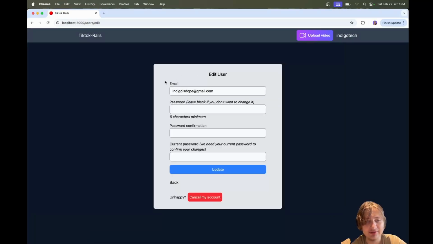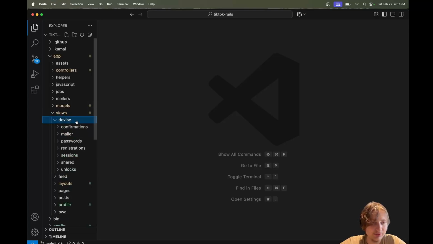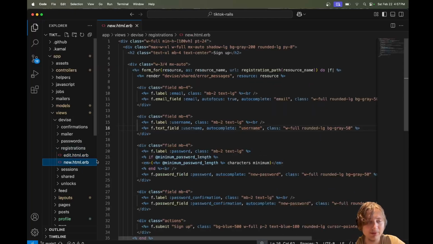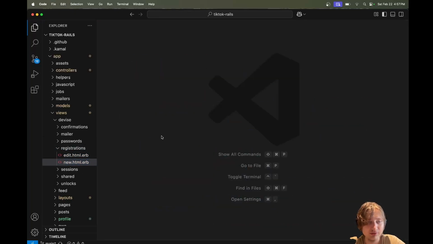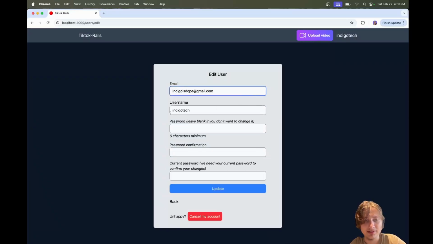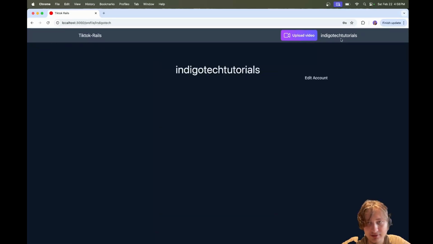The only thing that we really have to do is add the file field to this edit page. We can find the code for that edit page in views, devise, registrations, edit. And right here, we don't really have anything. So first of all, I'm going to go to the new page, copy the username field and stick that on the edit page, because of course you want the user to be able to update their username. So let's say I don't want to have Indigo Tech. I could say Indigo Tech Tutorials instead. The problem right now is with Devise, you need to put in your current password, which a user would have to remember, before they can actually update. But you'll notice that it did work.